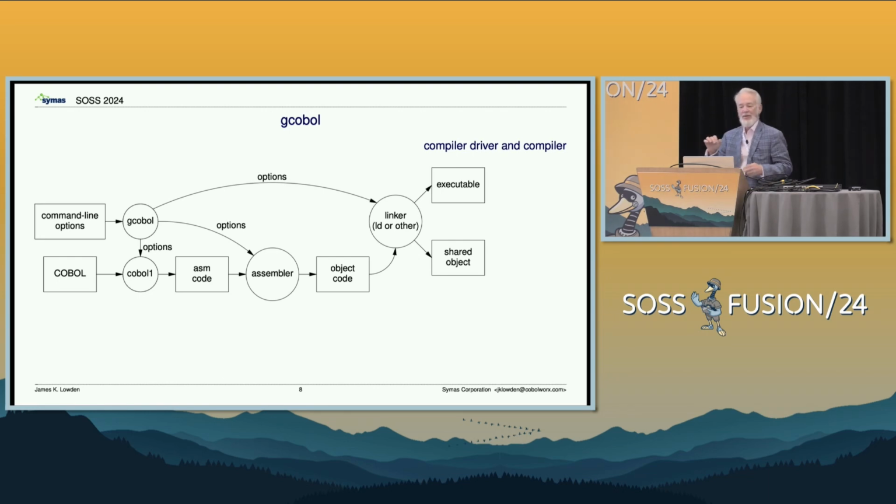The system, so GCOBOL is just what they call a compiler driver. It's a thing that accepts a whole bunch of options. You tell it what you want to take in and take out, and it produces what you ask for.